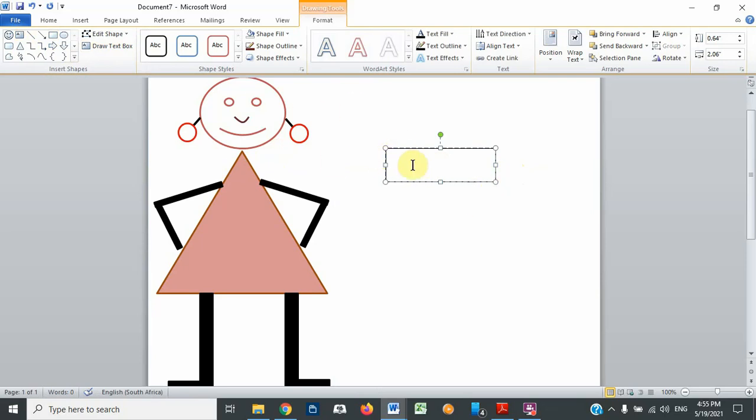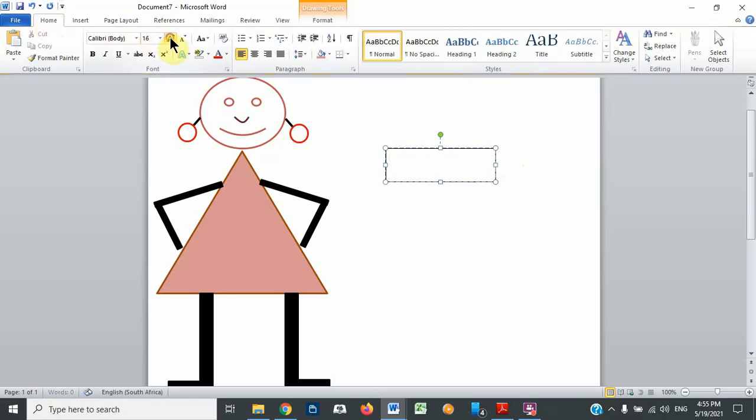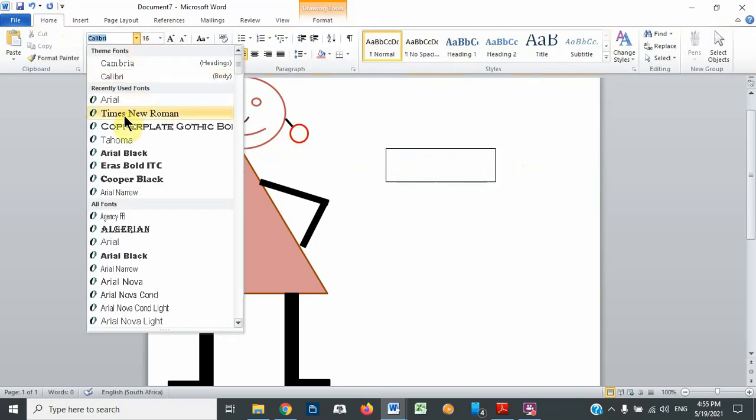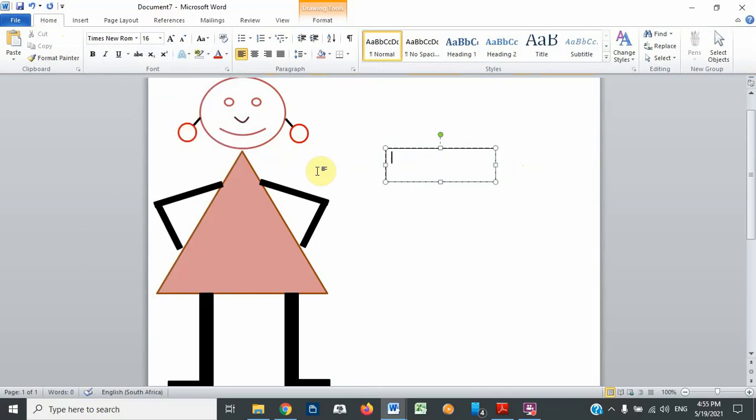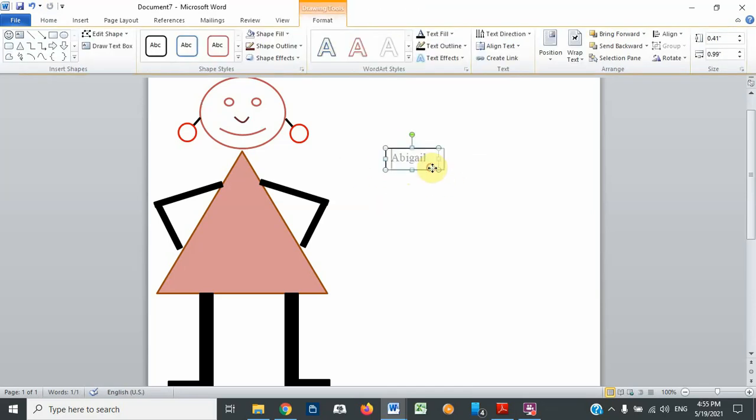If you want to increase the font size, you can by going back to home, then you increase the font size. You can change the font style. It's all up to you. So we want to call this lady Abigail. Then you click outside and see what happens. It comes with a border, or an outline. It's too big. First of all, you can make it a bit small, and you may leave it like this. That's one option.